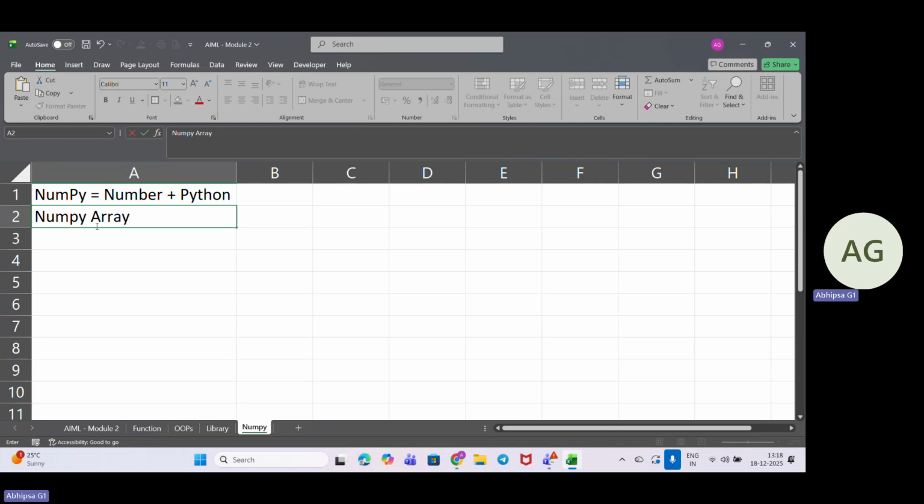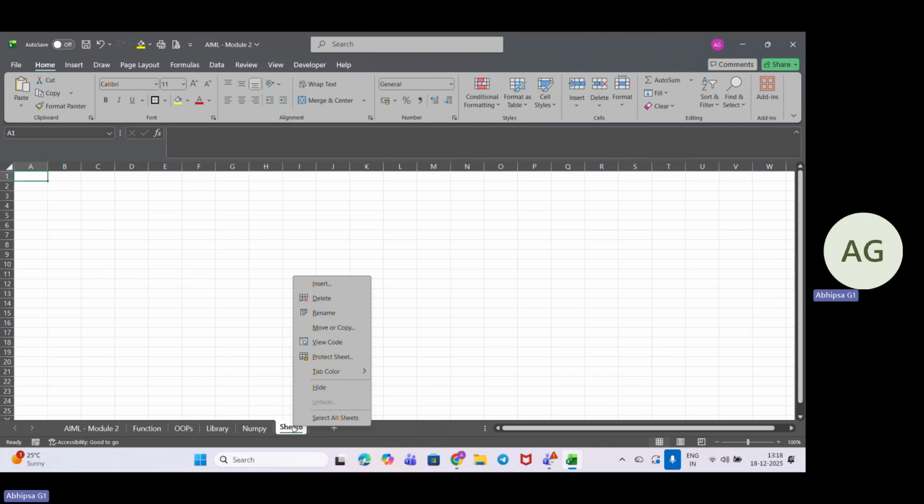Okay. About this, we will be understanding a bit later how we can perform it and how things work. Now we will be considering the Pandas library.